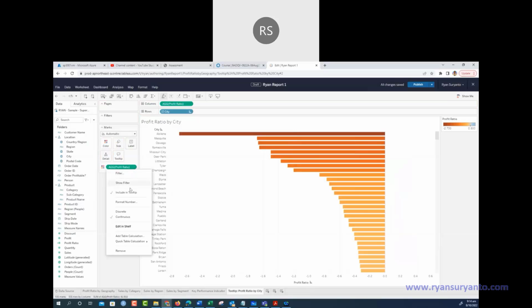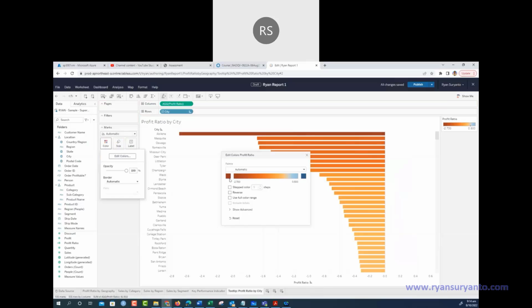The range, for example, okay, edit the color. Click Edit Color. Change this to orange-blue diverging, and then starting from minus 0.5 to 0.5. So now the color is diverging in between.